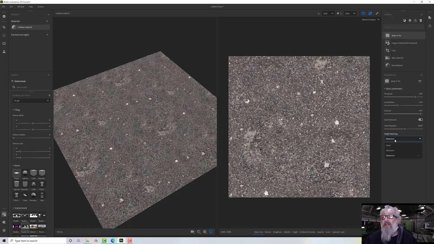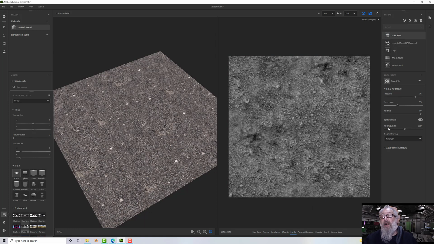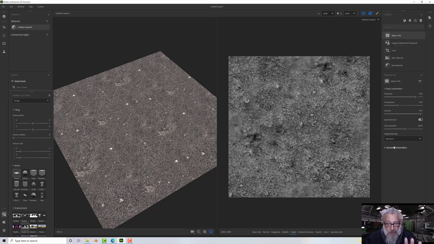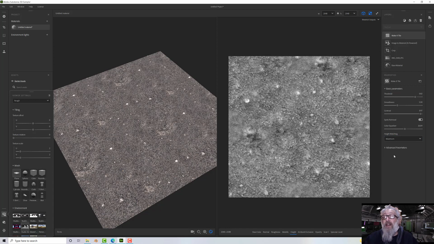We have a height matching, and if I pop that to none, or we could go minimum, it's probably best if we look at the height map. So that's our height map on at minimum. If I put it at none, you'll see that I get the peaks and the troughs and everything. If I go to minimum, it will look to the minimum displacement and head towards that direction, and otherwise if I go to maximum, then you'll see the white peaks come back, and that's maximum displacement outwards.